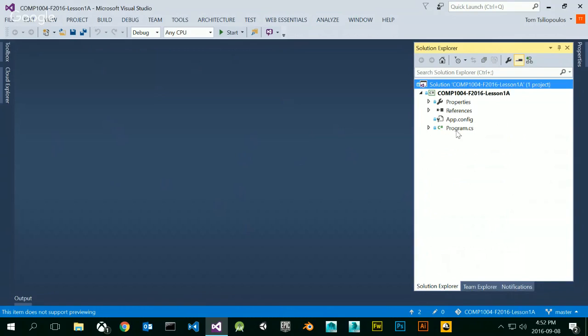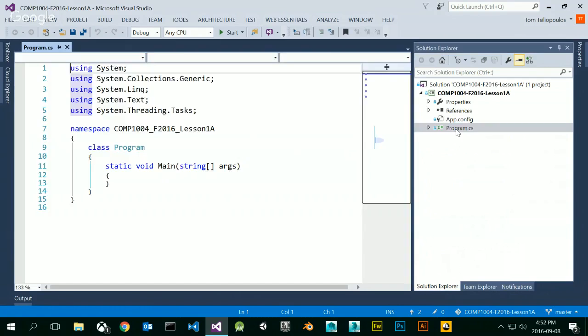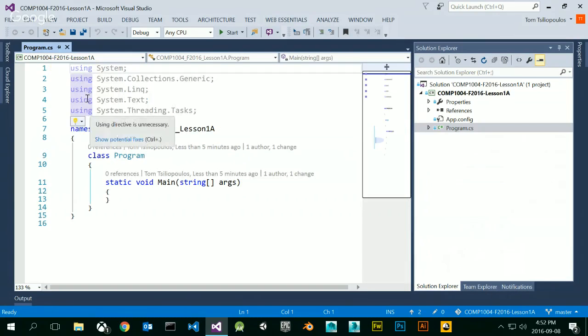Here's something we have. We have this program.cs file. In Java, it'd be called the .java file, program.java, right? It's a class. If I double-click on this, actually it opens up automatically. You can see that this is the structure of a default class in C#. Let me talk about this a little bit.